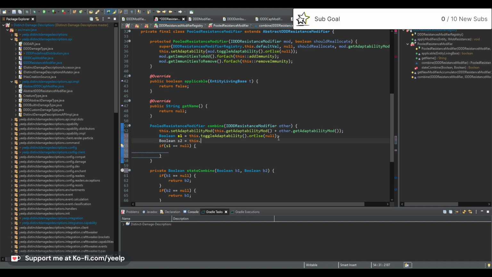And then S2 is going to be this dot toggle adaptability. No, other dot toggle adaptability dot or else null. S1, we set to S1. Oh wait, if S1 is null, we do this dot set adaptability to whatever S2 is. Now, if S2 is null, great, whatever, right? Because then it will just be whatever S1 is. I don't think it really matters.